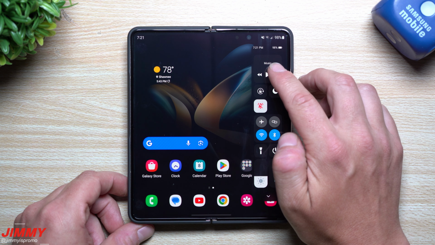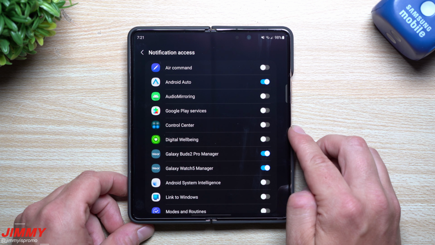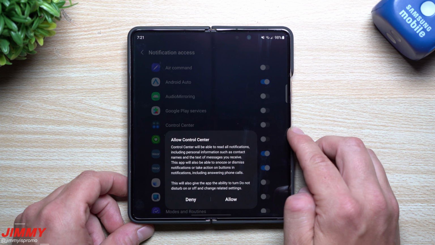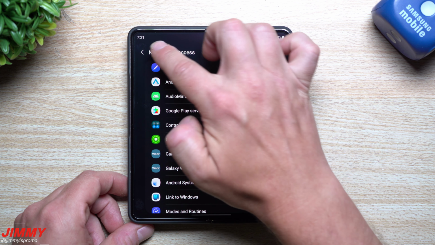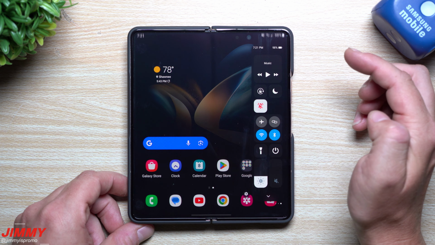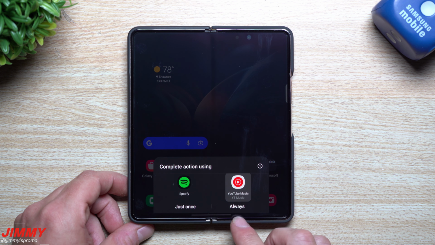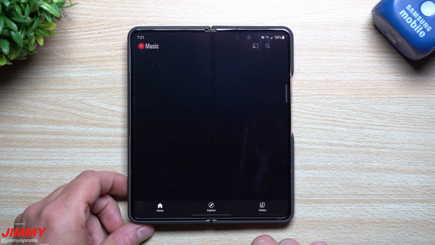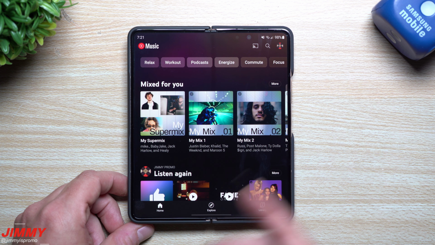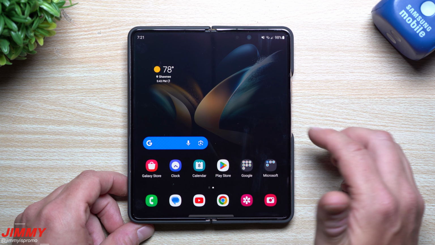So up here again, here's music. So I'm going to hit on this little music button. This is where I want to hit on the allow button. And then this is where you want to turn on Control Center. And then you just hit on allow. And then once you go on back, the next time that you tap on this little music button, it's going to ask you what you would like to use. And so for me, I'm going to use the YouTube Music, as always, because I don't use anything else. And then I'd be able to go through, select the song, and the rest is history.